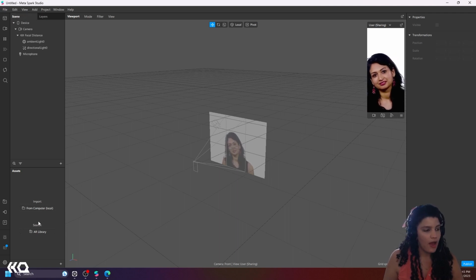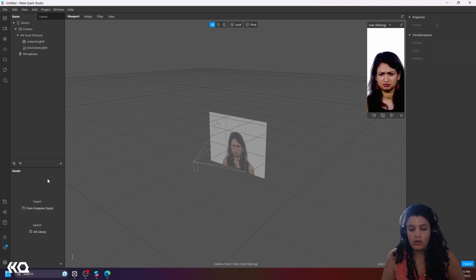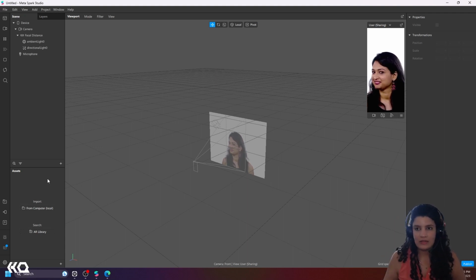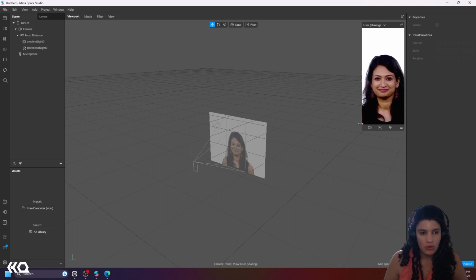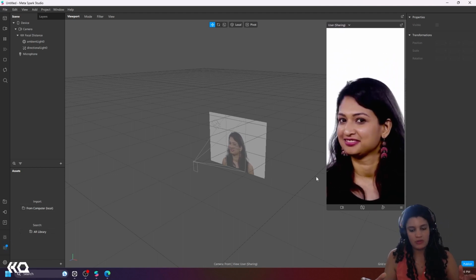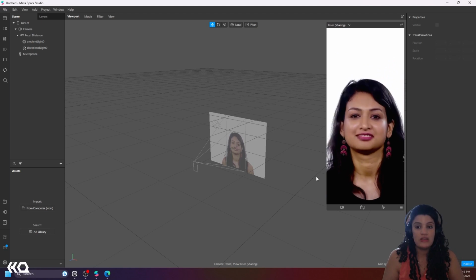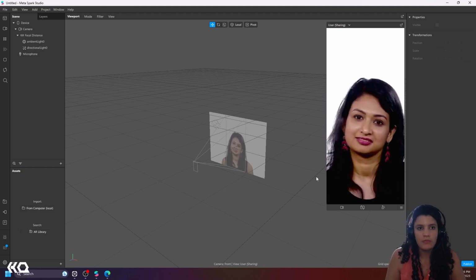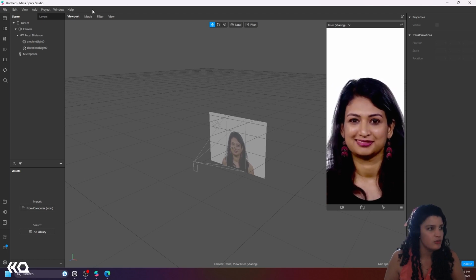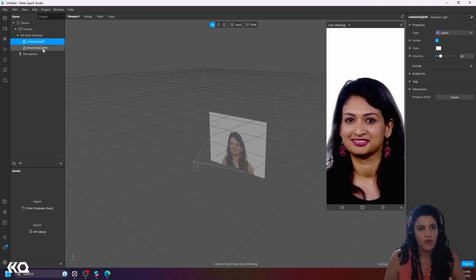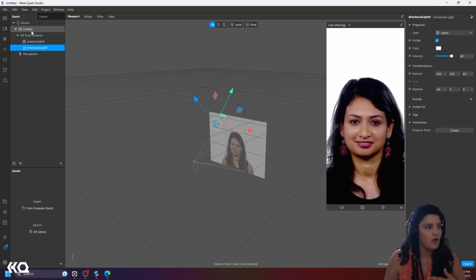Down here, you have the assets, and here live all the assets that you're going to use in your scene, whether those are 3D assets or 2D assets. In the middle, you have your viewport, which is like a 3D representation of your scene. Next to the viewport, you have your simulator, which is a 2D representation, or mostly how you would see it on the screen. And to the right, you have your properties panel. That is a contextual menu that changes depending on what you're selecting and what the properties of that object are.